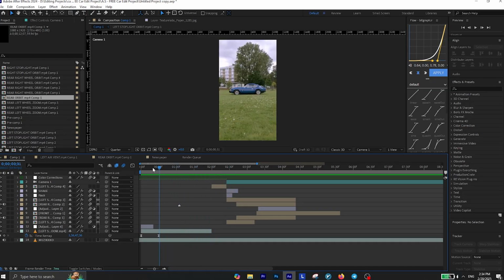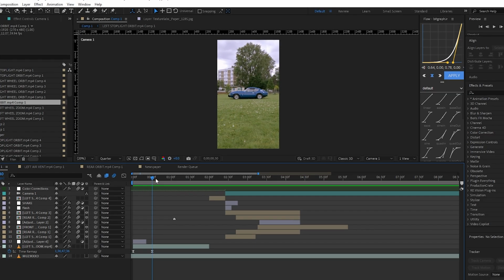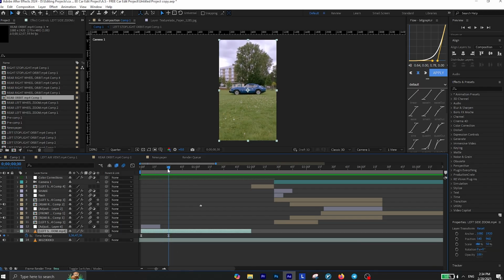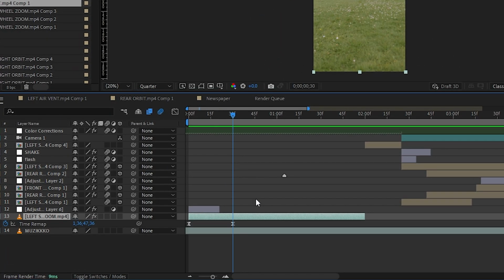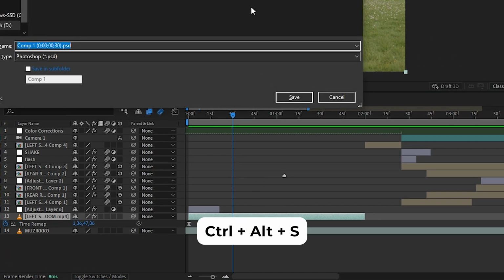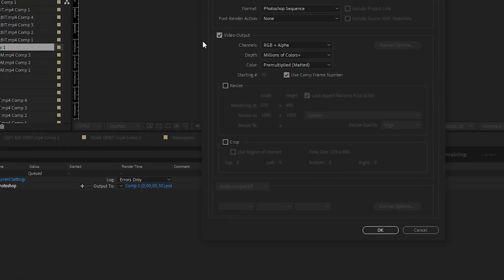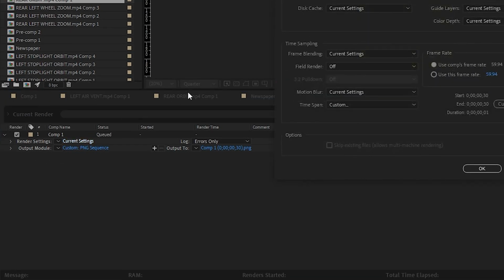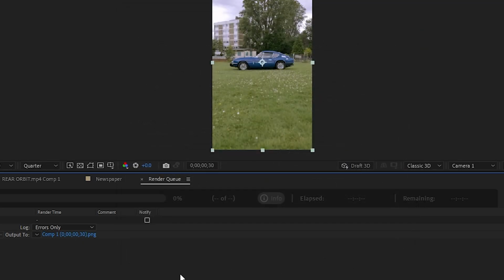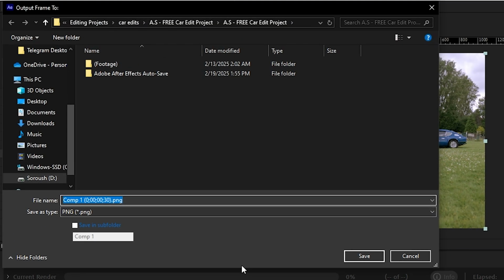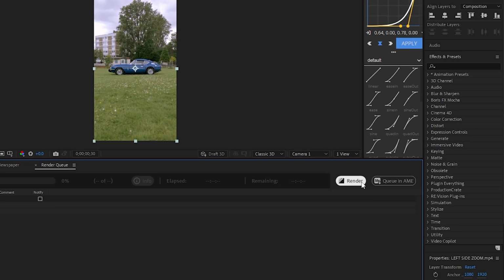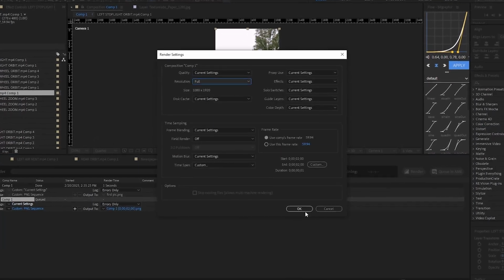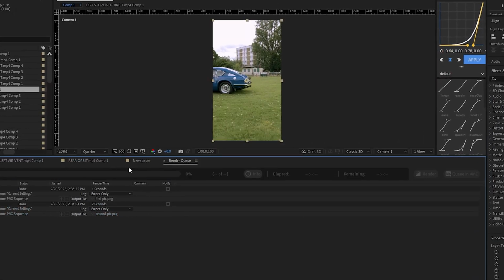In this example, I'm going to use the newspaper transition to move from this clip to the next one. The first thing you need to do is move to the last frame of your first clip and press Ctrl+Alt+S to save the frame. In the render queue, change the output module to PNG sequence. Also, make sure you are rendering in the highest quality. Then rename the frame to anything you want and press render to export it as a PNG. Repeat this process with the first frame of your second clip to save it as a PNG as well.